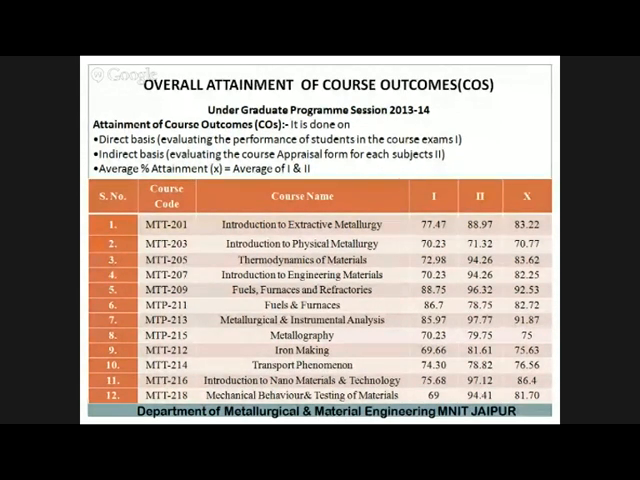Okay, so I told you that 1 and 2, 1 is for the direct assessment, which we take to evaluate during the examination, according to their performance in their examination. Either it is a midterm exam or an interim exam, or if you are taking a quiz, or giving a project to work in a team, then how they are working in a team, on the basis of that you can evaluate. That is the direct basis.